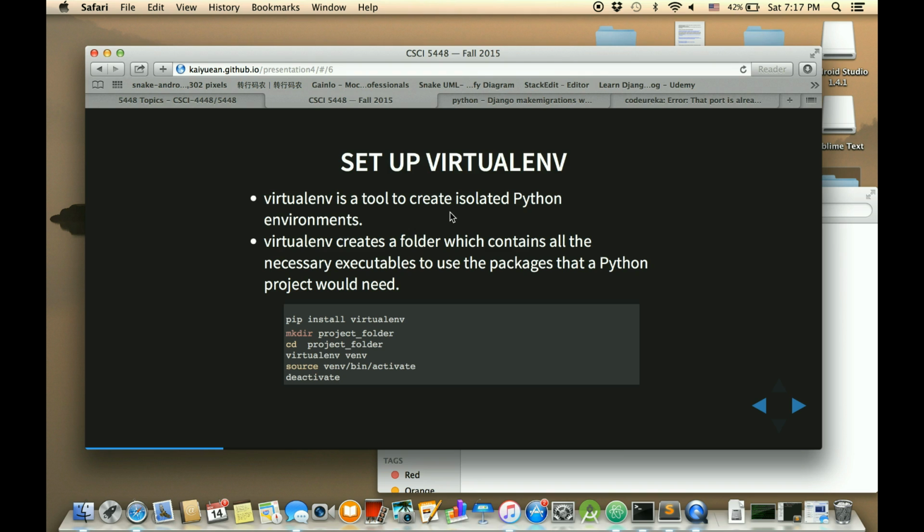Virtual environment is a tool to create isolated Python environments. A virtual environment creates a folder which contains all the necessary executables to use the packages that a Python project would need. We use pip to install virtualenv and create a virtual environment for the project. To begin using the virtual environment, it needs to be activated. Use this command. And if you are done, you need to deactivate.